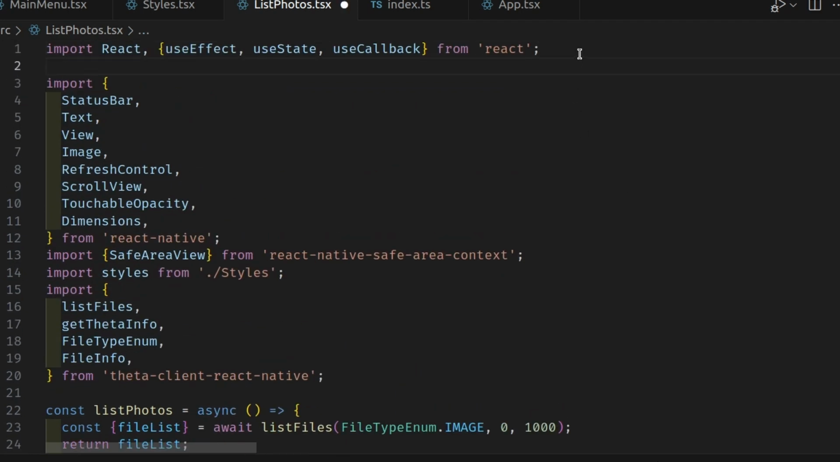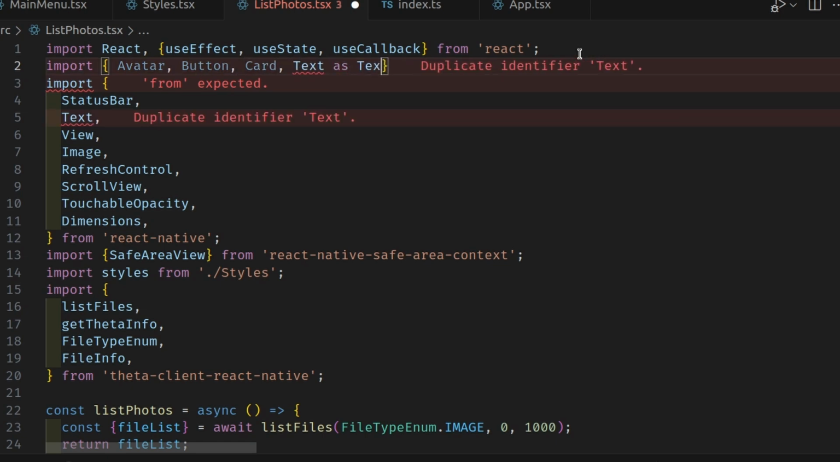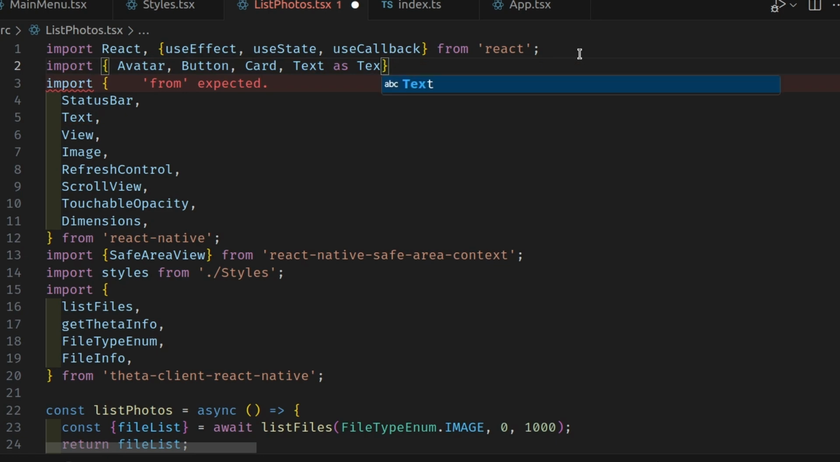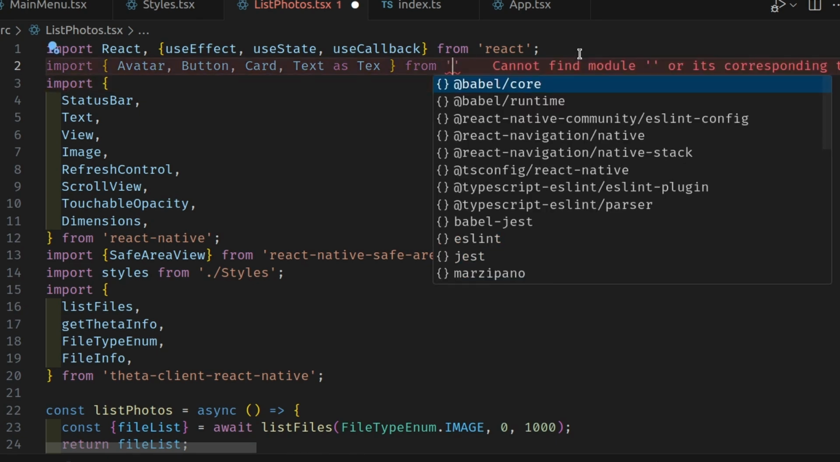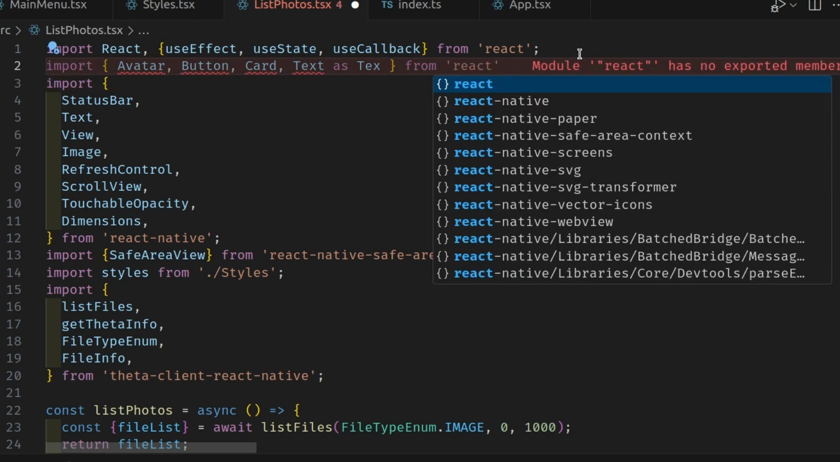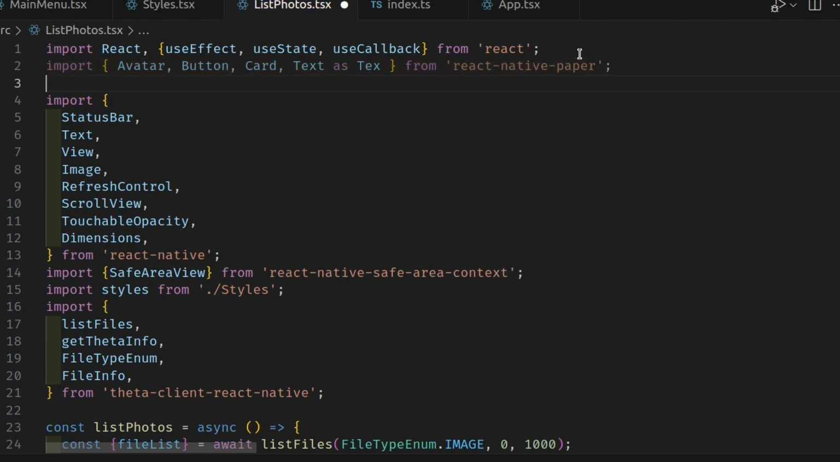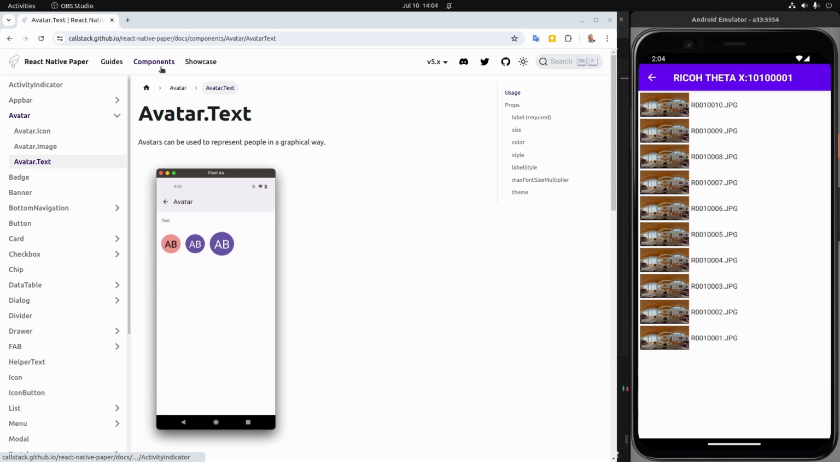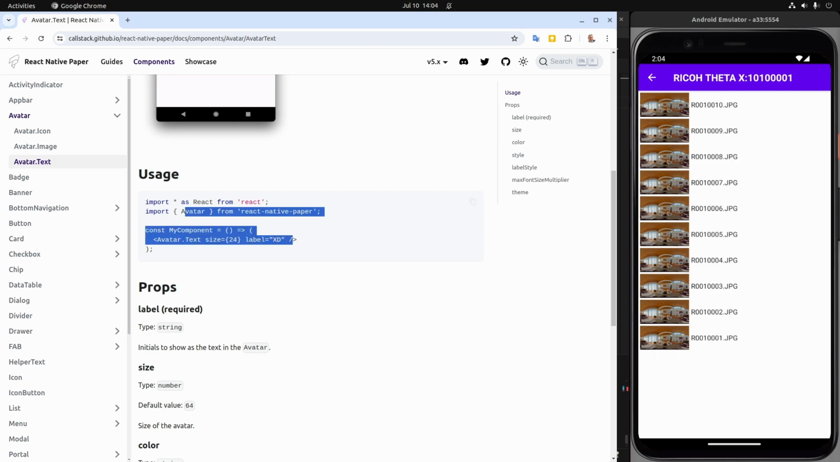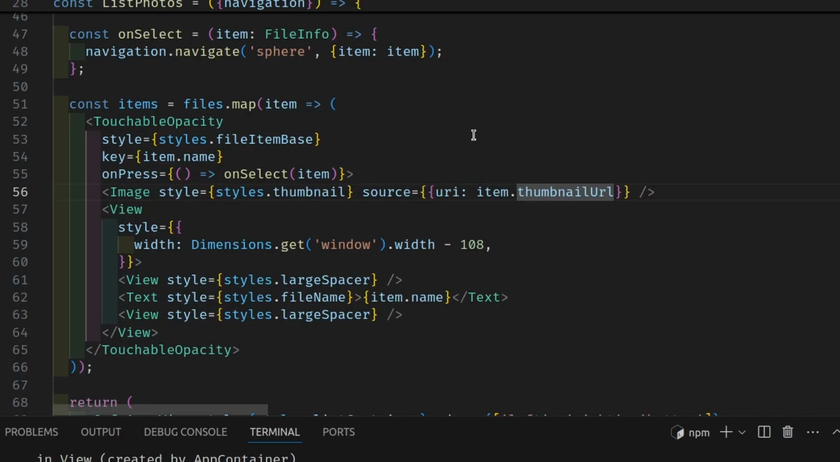We will import some React Native Paper components. We use their avatar, button, card. We're going to call the React Native Paper text component TX, just so that it doesn't conflict with the React Native text component. And these will all be from React Native Paper. And remember, you can go to the React Native Paper documentation here and find the component and how to use it. Or we can just use it right here.